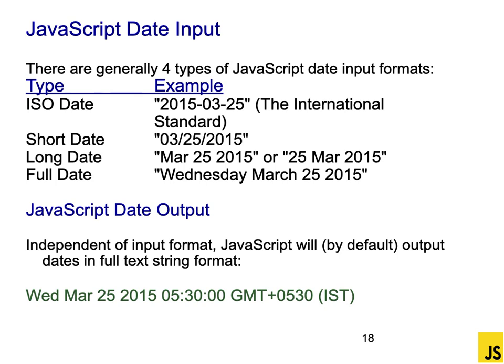JavaScript date input. There are generally four types of JavaScript date input formats: ISO date, short date, long date, full date. ISO date is the international standard date, that is a four digit representation for year, hyphen, two digit representation for month, hyphen, two digit representation for date. Example: 2015-03-25, the international standard date representation.